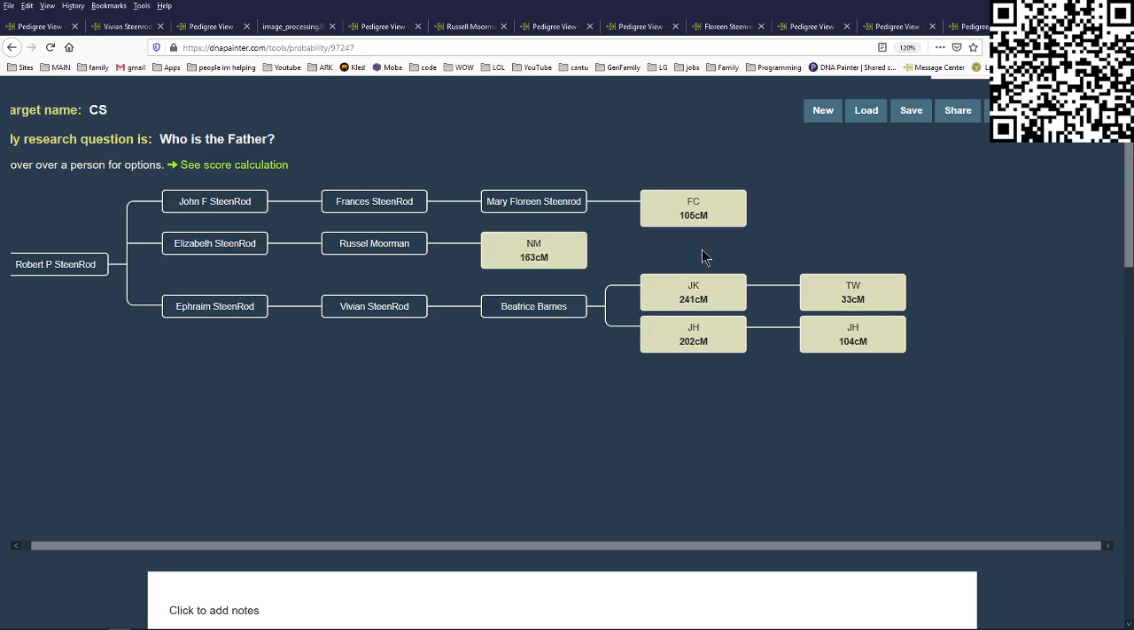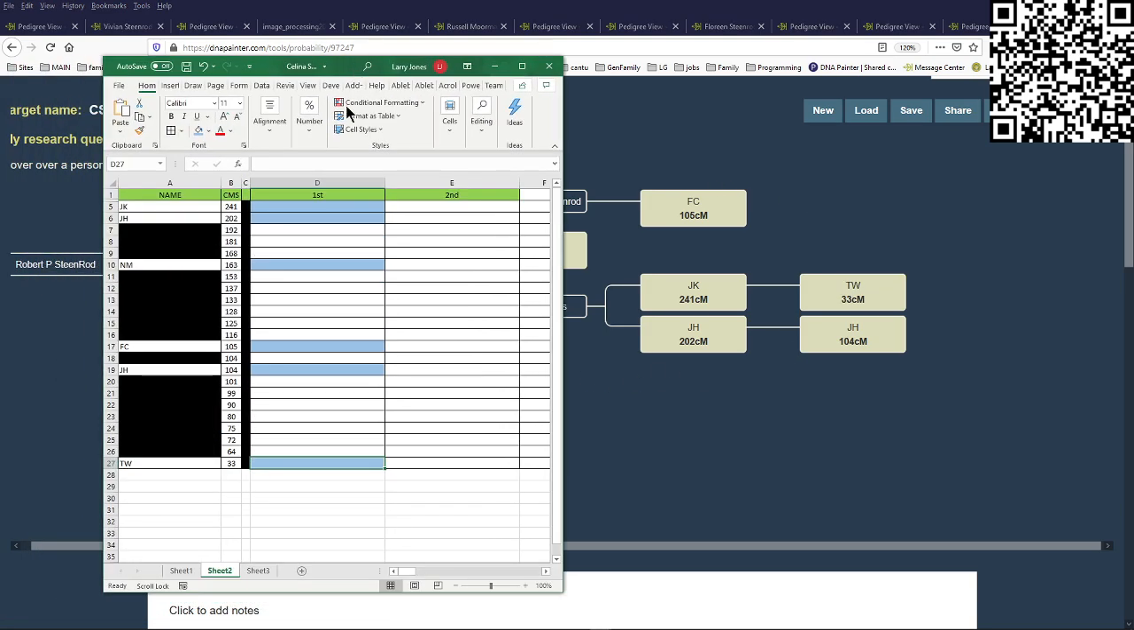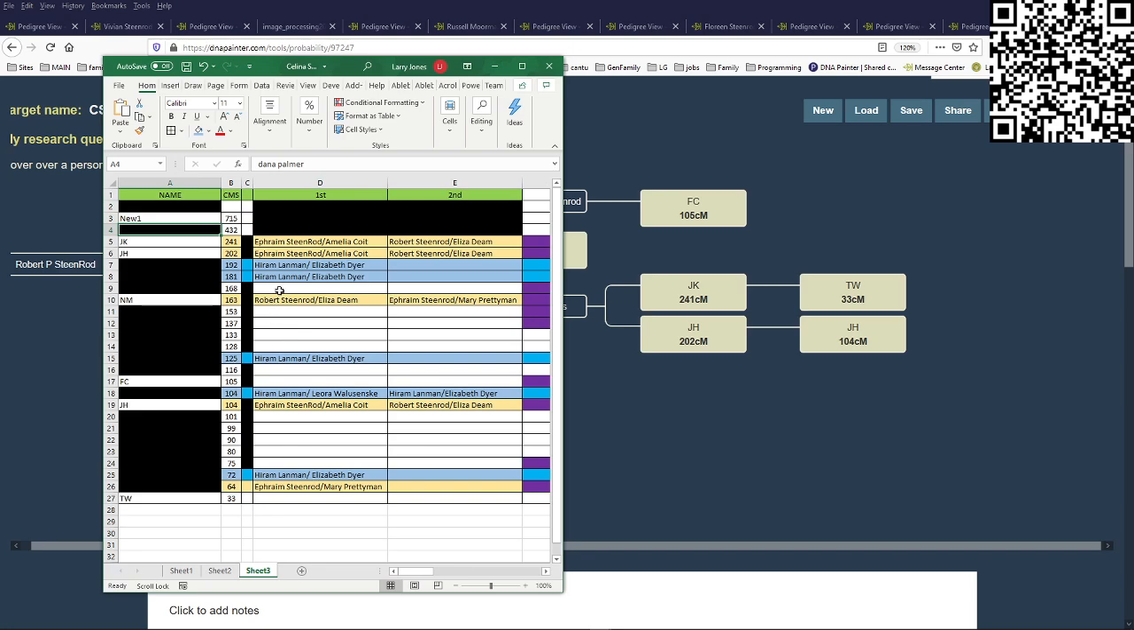All right, so we had FC, who went through Mary, Florine, Francis, and John. We had NM, who went through the Mormon, Elizabeth Steenrod, and up. And we had JK, who went through Beatrice Barnes and Joseph Kirk, Vivian Steenrod, Ephraim Steenrod, to Robert Steenrod. So now we've taken, and this is what I had done in Family Tree Maker. Okay, I had built this tree, and as I was going through there, these didn't all stand out at first. In fact, I'll show you what kind of happened. These that I have blocked off, we're going to show you this one in a minute.